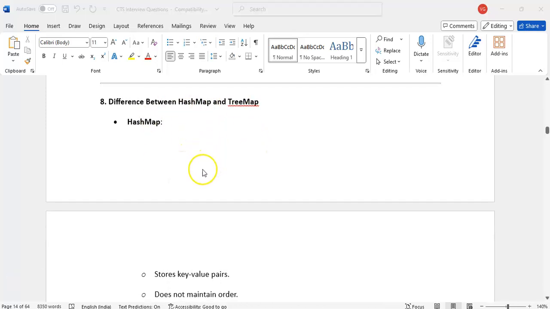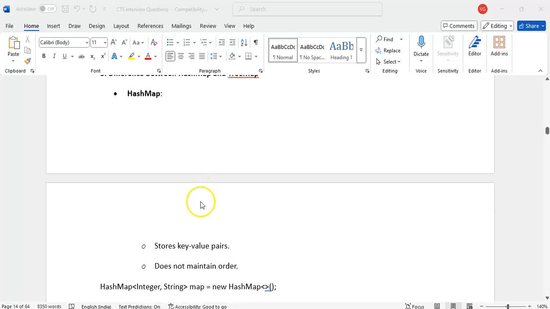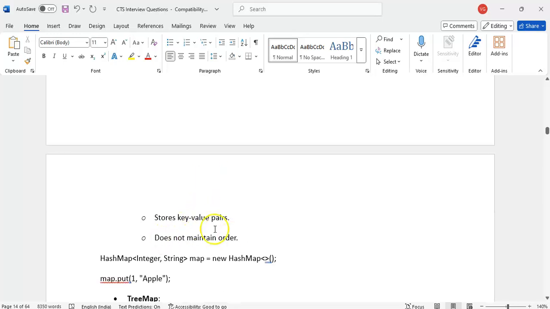Then what is the difference between HashMap and TreeMap? HashMap and TreeMap both are used to store key-value pairs in a single unit. If I want to store multiple objects as key-value pairs in a single unit, it is called a map. HashMap does not maintain the order.